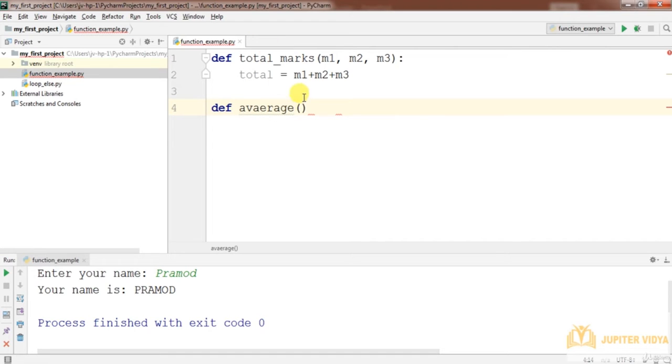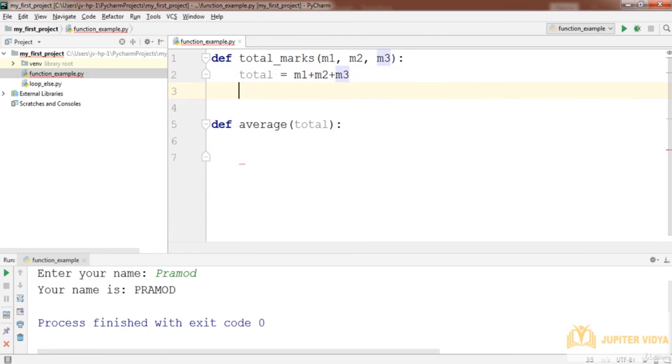To find the average we need total marks. So again I cannot calculate it like this, this is not a best practice. Instead of that, we'll use this total. Average. So what I can do, I can use this total marks here. Then how to use it? We must return the value, this total, so that this total can be used in another function.